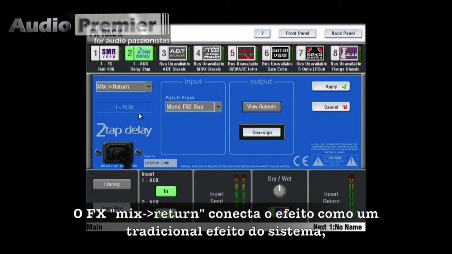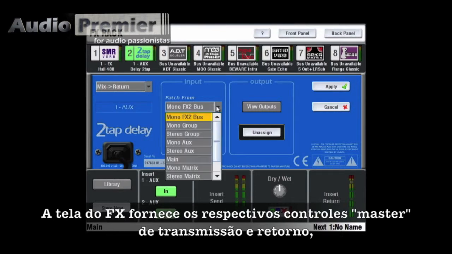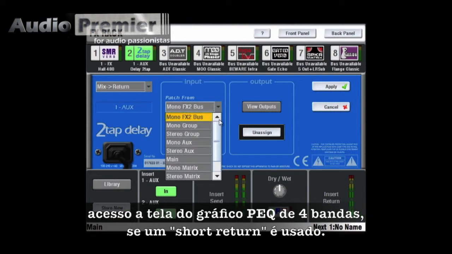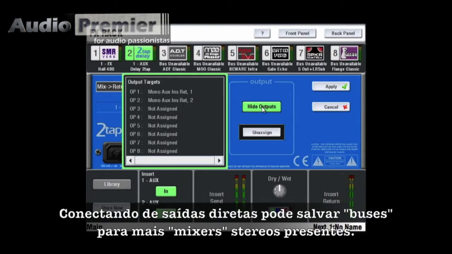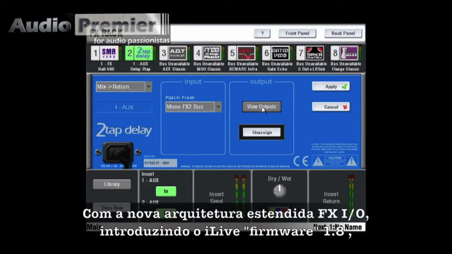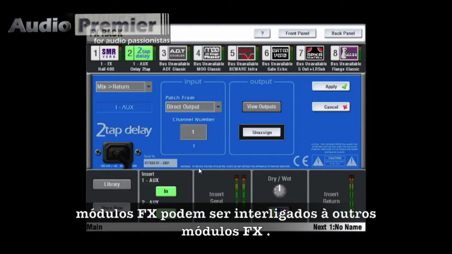Mix return FX patches the effect as a traditional system effect fed from a mix bus, channel direct output or more. The FX screen provides the associated master send and return controls, access to the 4-band PEQ graphical display if a short return is used. Patching from direct outs can save buses for more in-ear stereo mixes. Furthermore, with the new extended I/O FX architecture introduced in iLive firmware 1.8, FX modules can be daisy-chained to other cascaded FX modules.